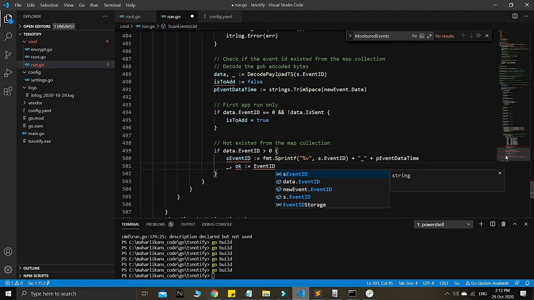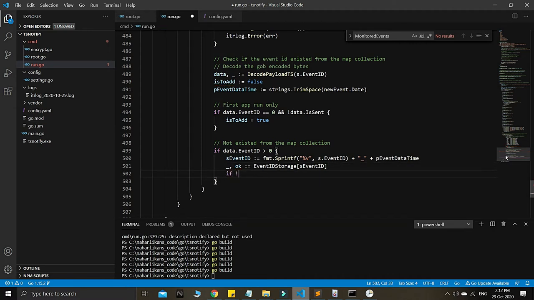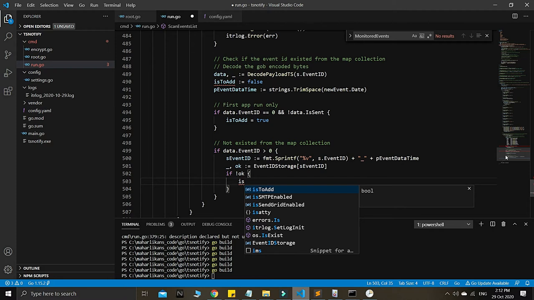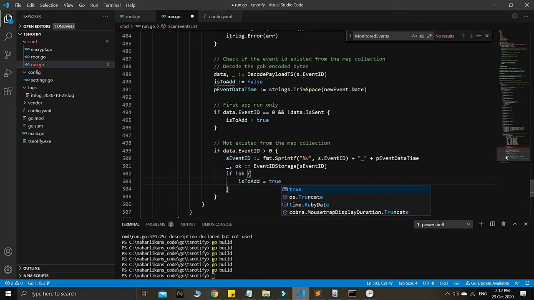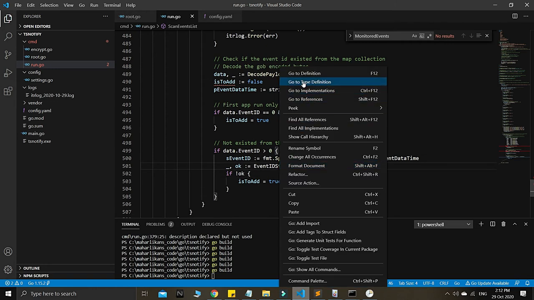Event ID storage, so we need this, guys. This is the map collection we created earlier, so we need this event ID here. This is how we check in Golang, guys, whether the key exists in our map or not. Then we just set this to true if it does not exist in our intermediary map. This is not encoded bytes. This is just a normal map in Golang, guys.